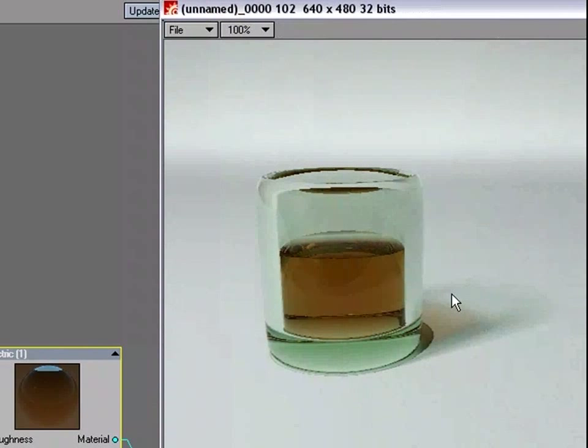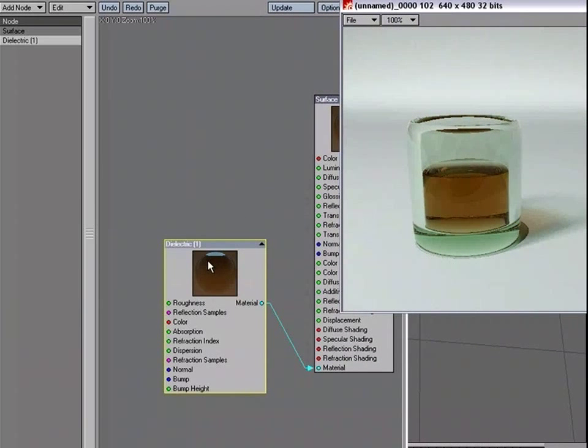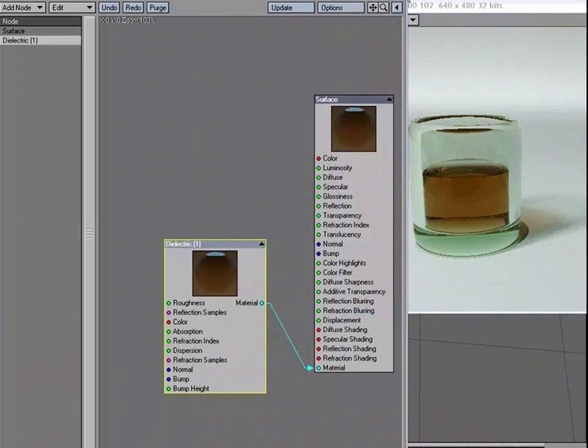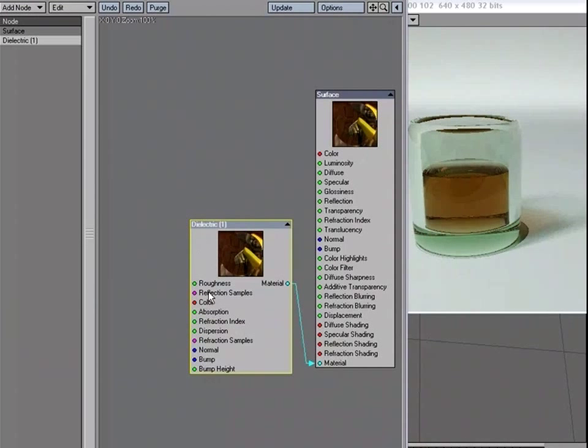We've got some nice little coloring going on here, but let's dress it up a little bit more. Now we have the dielectric node, and we can just use that, or look at all these different inputs. We can adjust it. We have a lot of control that we can do with this. So what I'm going to do is hop over to the glass surface, okay, and let's adjust.